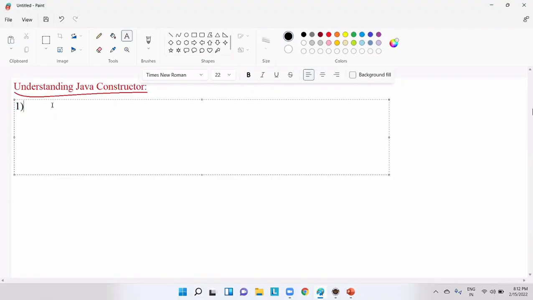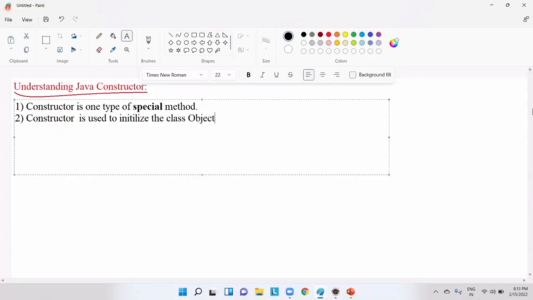Constructor is one type of special method. Yes, constructor is one type of special method. Why I'm saying special, very soon you'll understand that. Now point number two: constructor is used to initialize the class object.